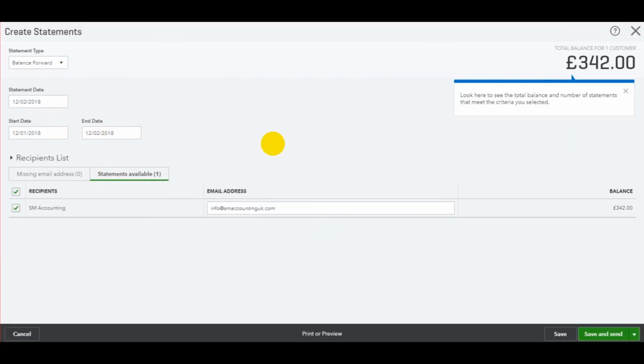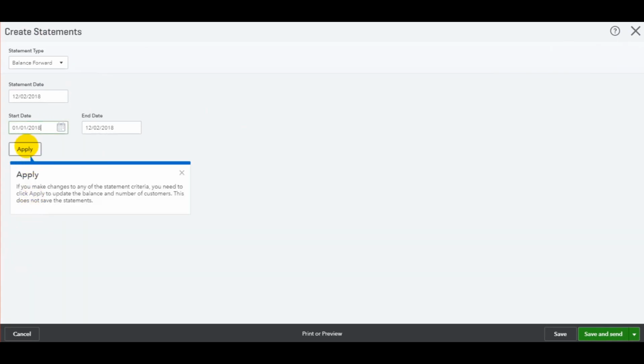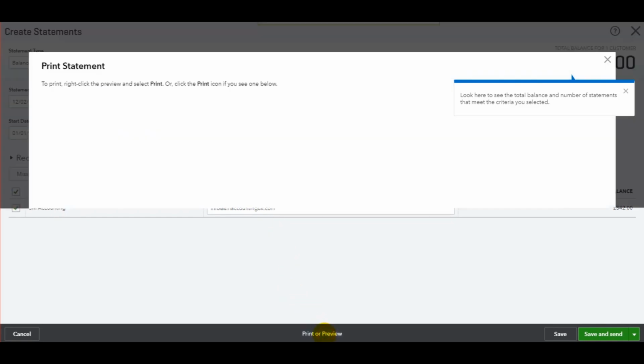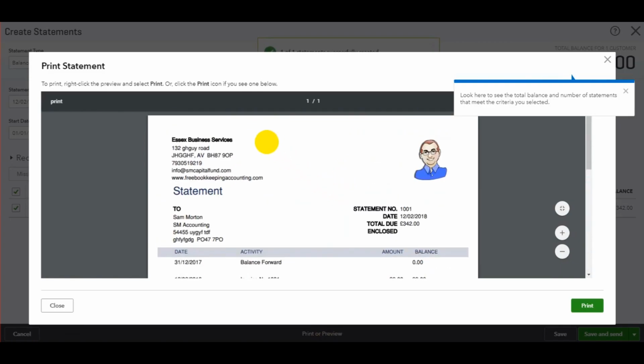You'll then get this statement box appear, Create Statements. Just enter the information you want. So let's do the start date from the beginning of January. Click Apply. The end date is today's date. Click Print or Preview and you'll have your statement appear. And just like the invoices, this information is all brought from that initial company setup procedure that I showed you, clicking on that gear and entering that information.